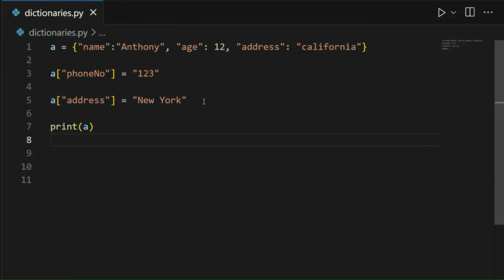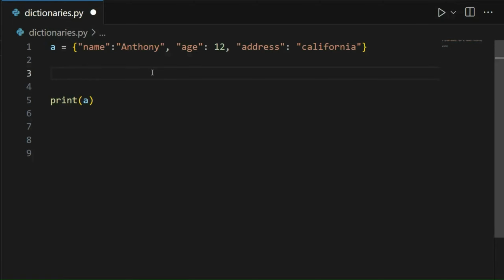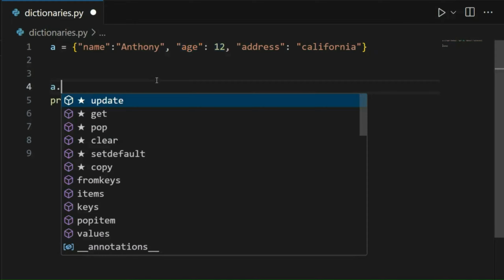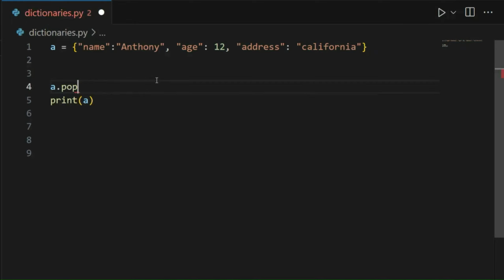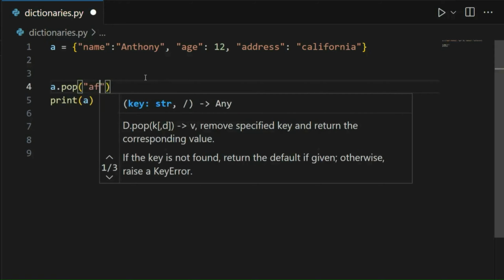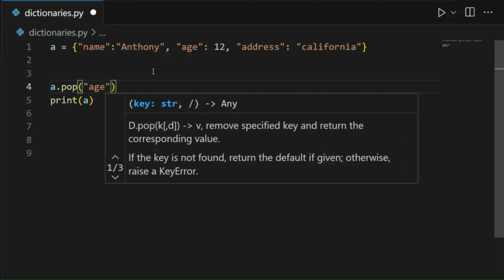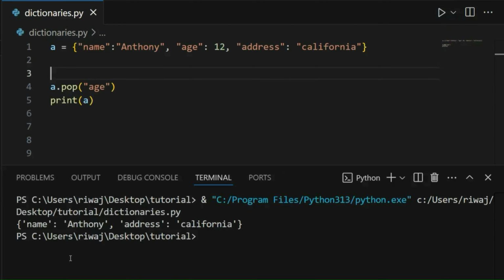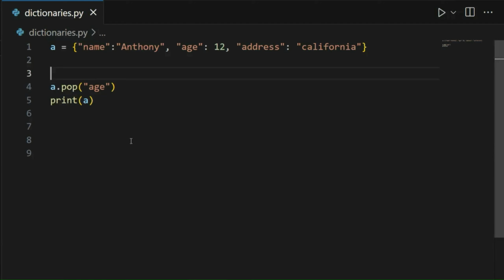To remove stuff from a dictionary, there are two ways. Number one is the pop method. Another is the del method. First, let's look at the pop method. Let's say I want Anthony's age removed completely from the dictionary. I can do that by a.pop and the key of the age, which is age itself. So let's run it. As you can see, the age key and value has been removed from the dictionary.